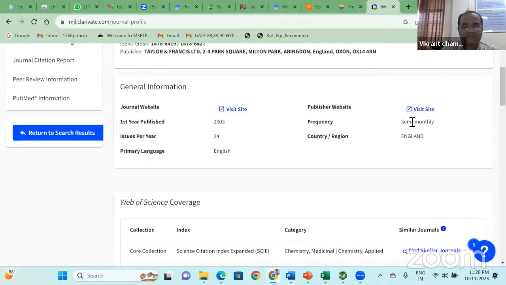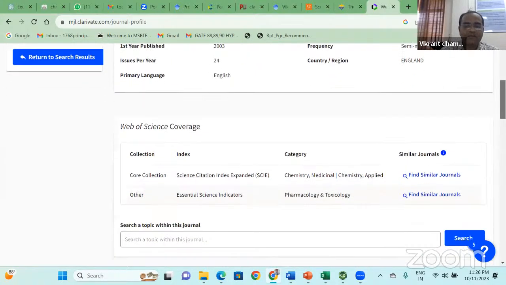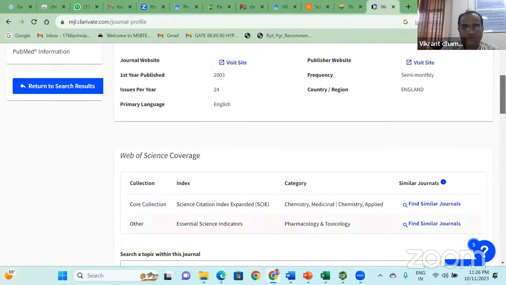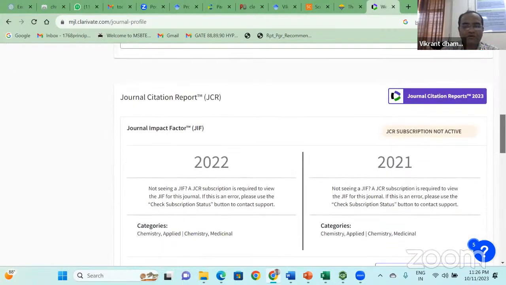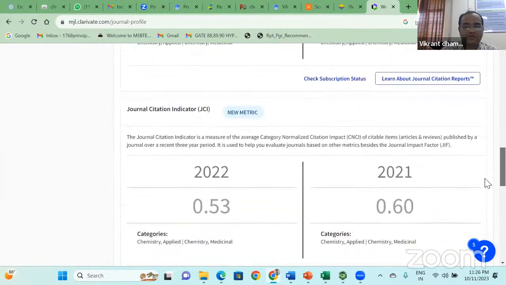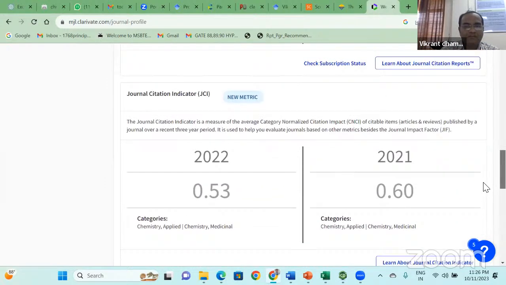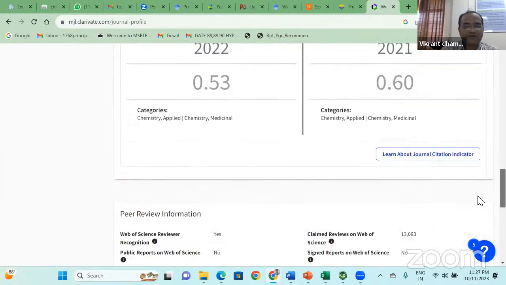Now it is in semi-monthly issues per year, so it is 24 issues. It is showing the publisher website. One publisher can have many more journals. And here they have shown the Journal Citation Report and the impact factor.